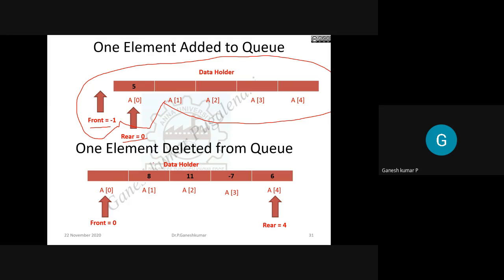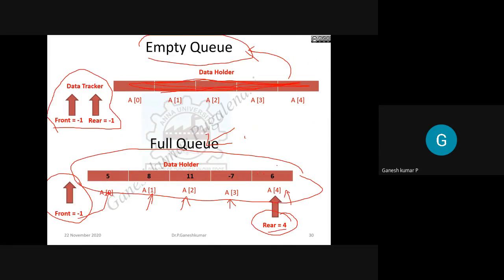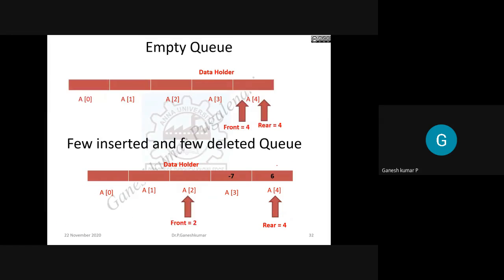What is one element deleted from the queue? The rear is holding the last position, that means all the elements are there. But front, instead of minus 1, it is holding 0. That means the first location element is getting deleted. The front position moved from minus 1 to 0. That is one element deleted from the queue. So likewise, you can check with the various values of front and rear pointer in order to ensure what the situation is.